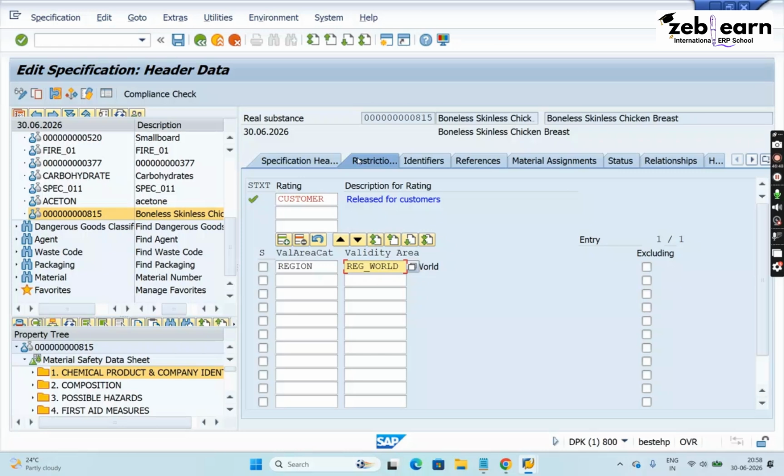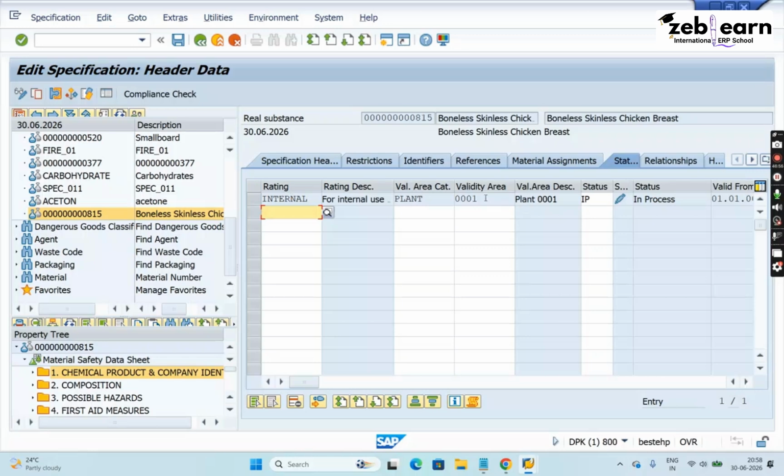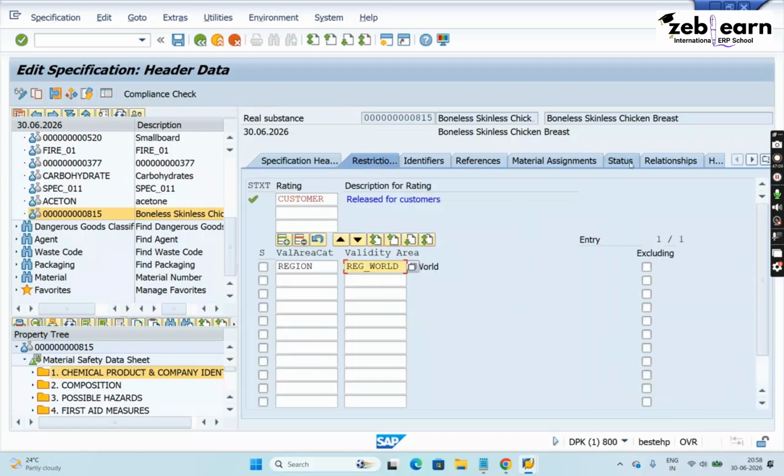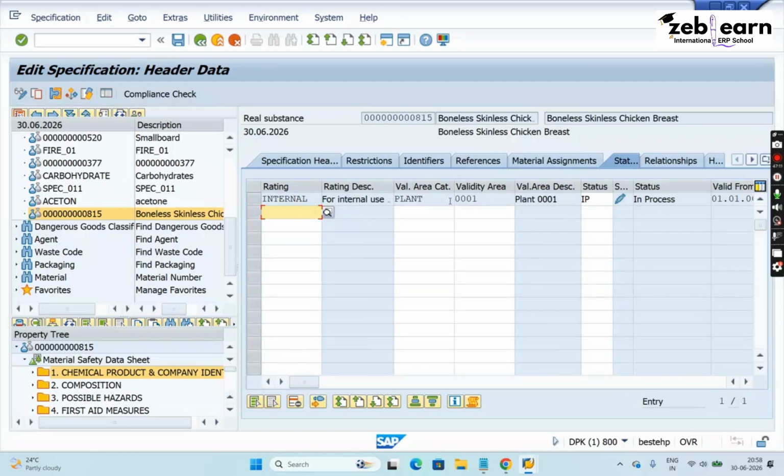But remember one thing. If I add here customer and region world, and again if I go to the status tab, I add here customer and region world. So what will happen in such a case? In both the same: in restriction also customer region world, and status tab also customer and region world. What will happen? From the region world, customers will be able to access specification header and property tree.